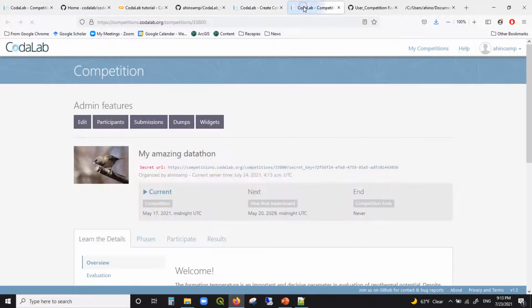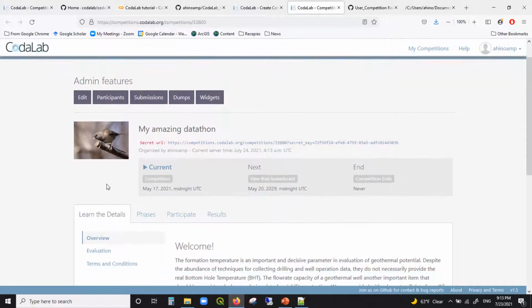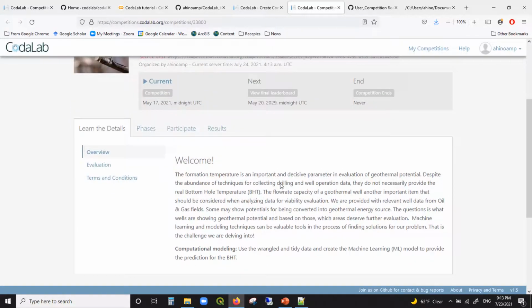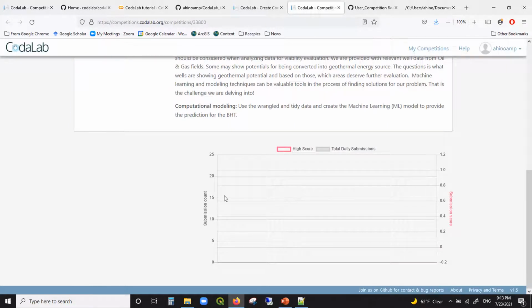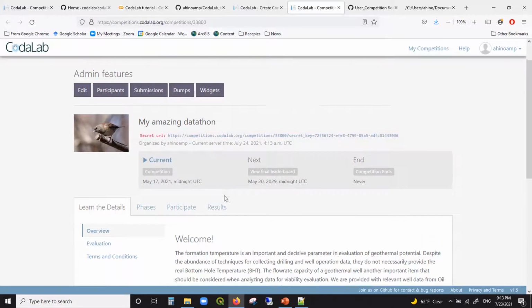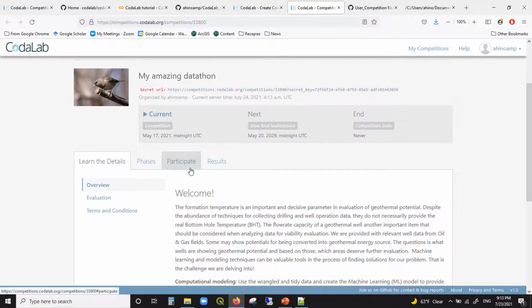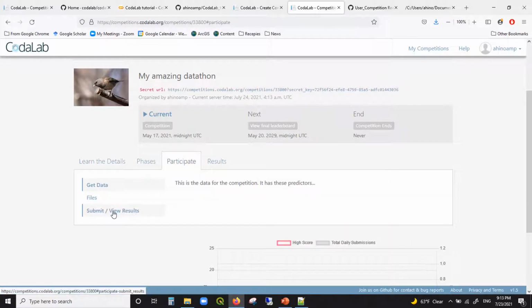Let's open it in a new tab. And of course, my favorite bird, Black-eyed Junco, is the logo that I chose inside this bundle. We have our different phases: competition, view final leaderboard, competition ends. We have the overview. We have an empty area over here for submission. And that's great. And then let's see what happens if I try to make a submission. So I'm going to go here into participate, submit view results.